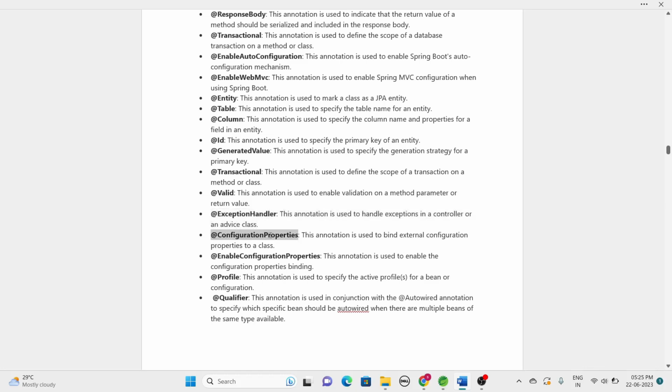Next is @ConfigurationProperties. This annotation is used to bind external configuration properties to the class. So this is for external configuration to the property class. We will go for this annotation when we don't want to modify some properties. It is very rare to configure. In that case, we can go for this, or else, if it needs more modification or more of the values are dynamic, we will go for application.properties itself.